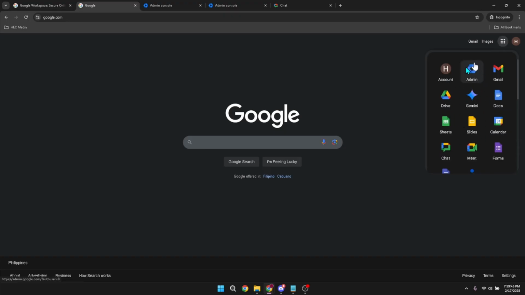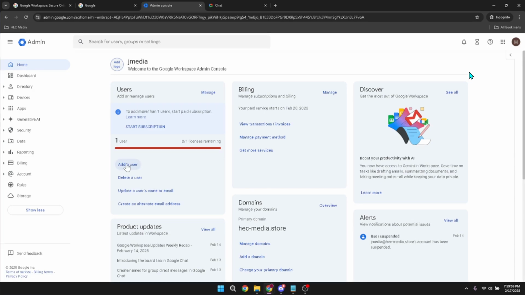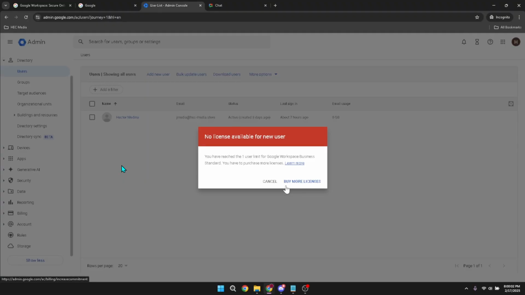On the admin homepage, find the section or button labeled Add a User or Users. This is where you create new accounts. Click Add a User and a simple form will appear. You'll be asked to enter the user's first name, last name, and the email address you want them to use. The domain part of the address will automatically match your organization's domain, so focus on the username portion.